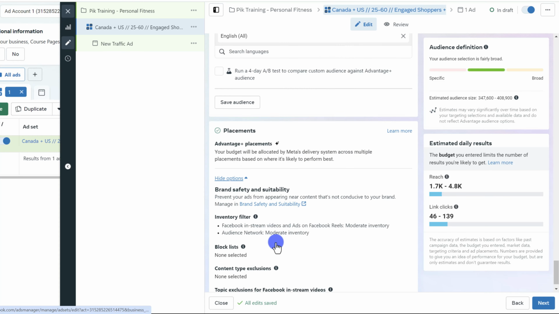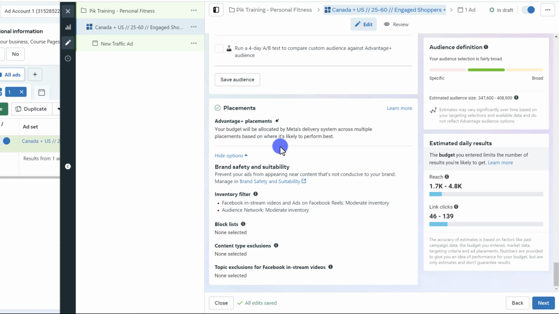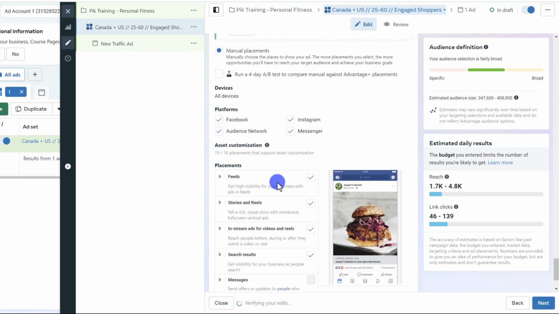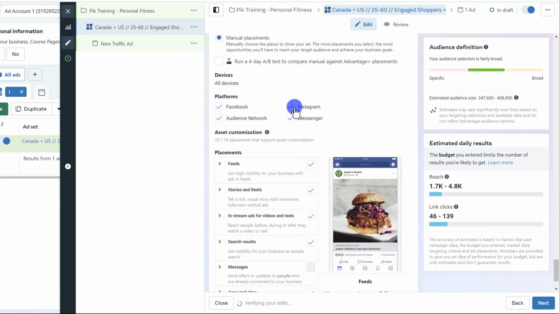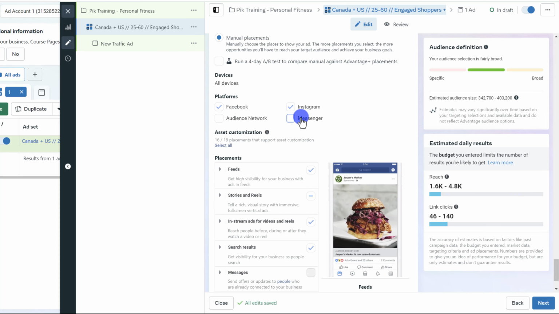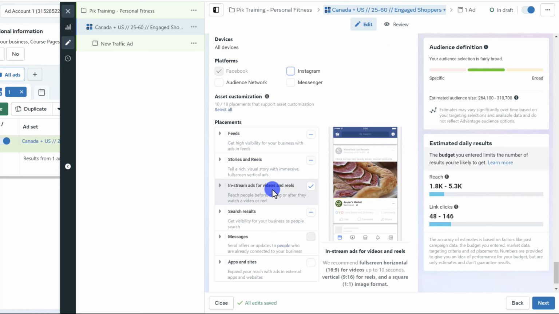So we're going to click on Show More Options over here. And we're actually going to deselect this Advanced Plus placement so that we can manually choose where we want to set our ads. So now over here, you can choose where exactly you want to show your ads. Maybe just Facebook, or maybe just Instagram, or maybe just Messenger. That's up to you. We're going to show our ads on just Facebook. And then this is what it will look like.